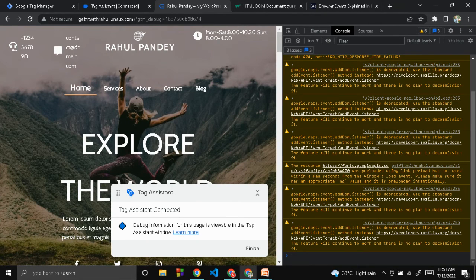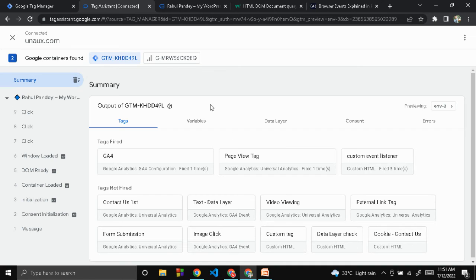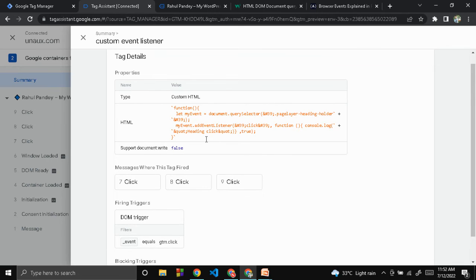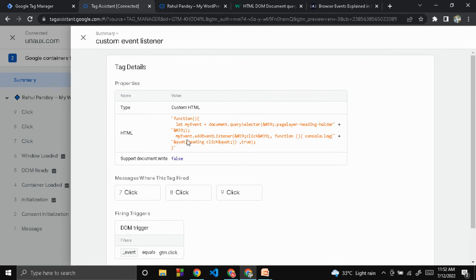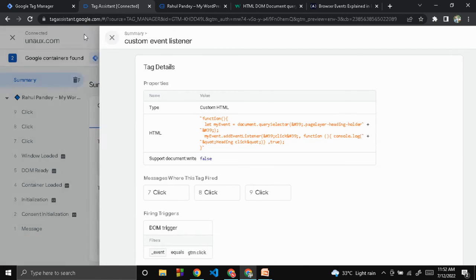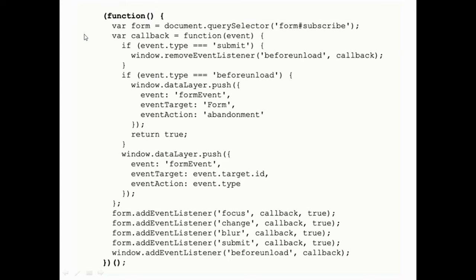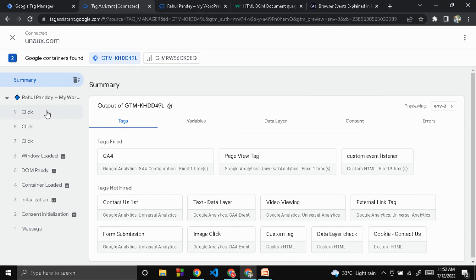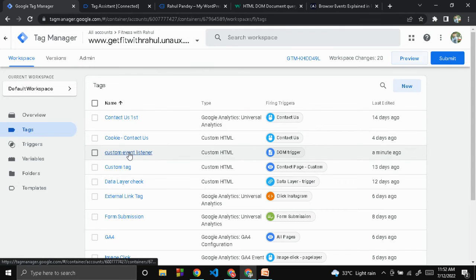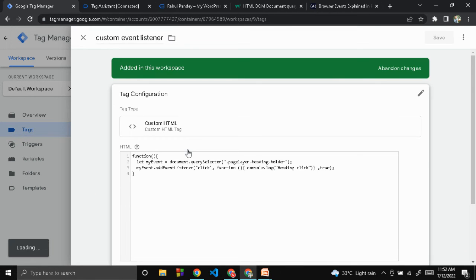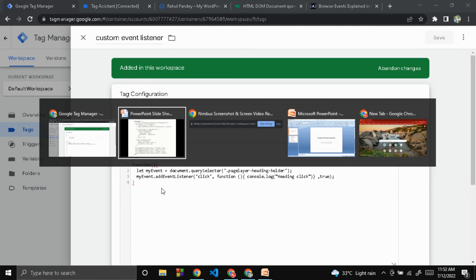So click it once again, and yes, our event got fired. Here is our event, and we have our custom HTML here. So this was just an example to let you know the basics and the syntax, how it works. This is an example that I got from somewhere, and it is a really nice example. We have our custom HTML tag here, so yes, we can replace it with this.